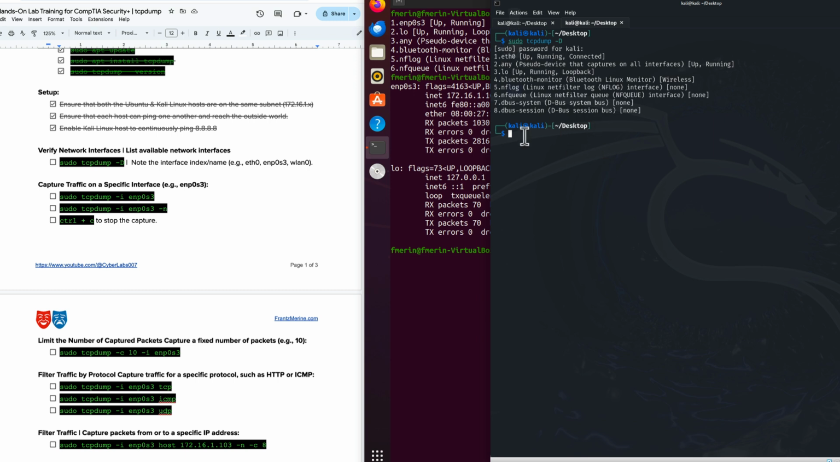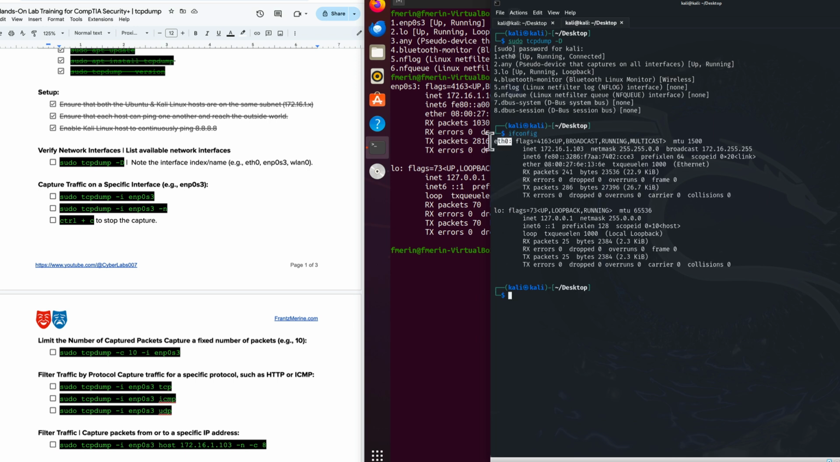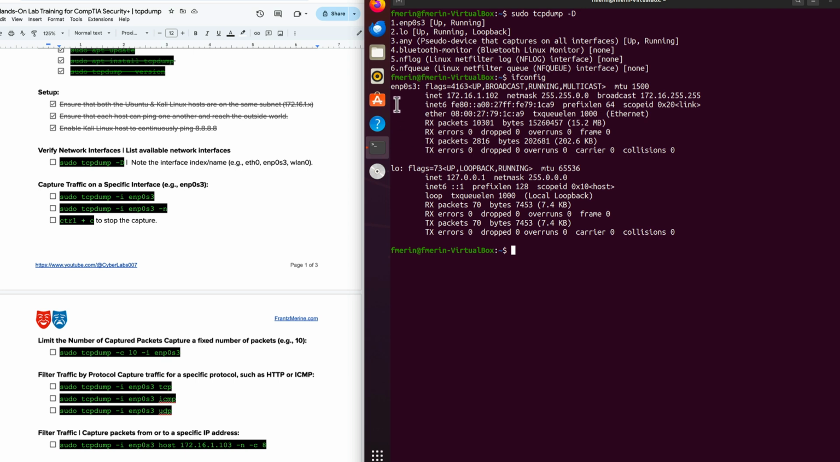I'm just going to do an ifconfig, and we see we have eth0, Ethernet card 01. This is more of an older standard. This is what Kali Linux is using. On the Ubuntu side, we're using enp0s3 as our Ethernet card, and that's what we'll listen to. Okay, so let's go ahead and clear.